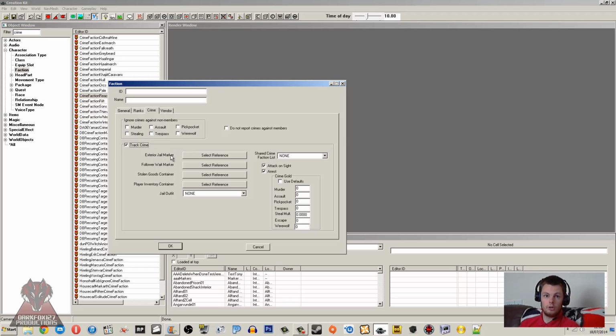You've got exterior trail marker, follower wait marker, so that's where your follower's going to wait for you if there was a follower waiting for you when you got sent to this prison, this marker here. You've got stolen goods container, where it's going to put all your stuff basically, and you've got player inventory container, which is interesting. That might be something different. You can probably check that out in the Creation Kit wiki to explain everything, but there's all sorts of different options to play with. Jail outfit, what you want to be put in when you go to jail, because it usually takes all your clothes off and replaces it with a jail outfit. You could have yourself wearing whatever you want really, but you probably just put ragged clothes.